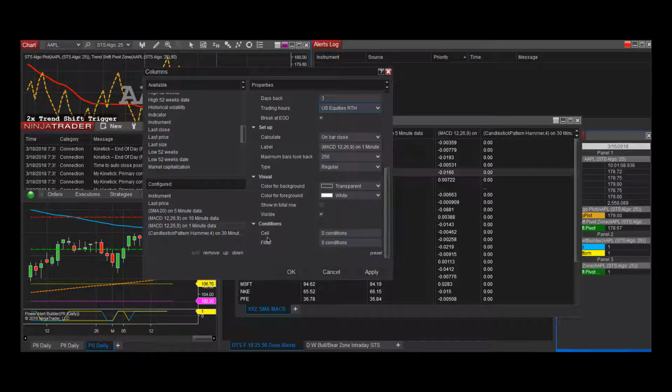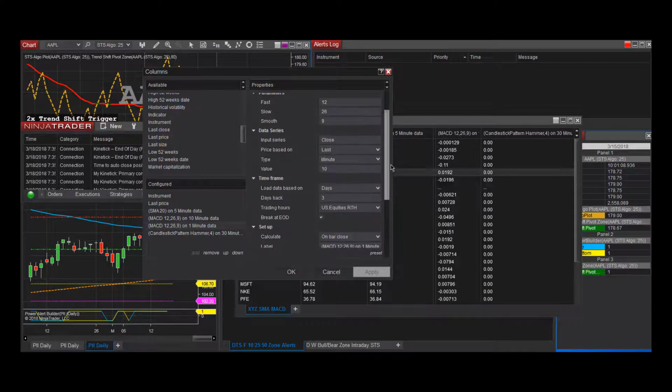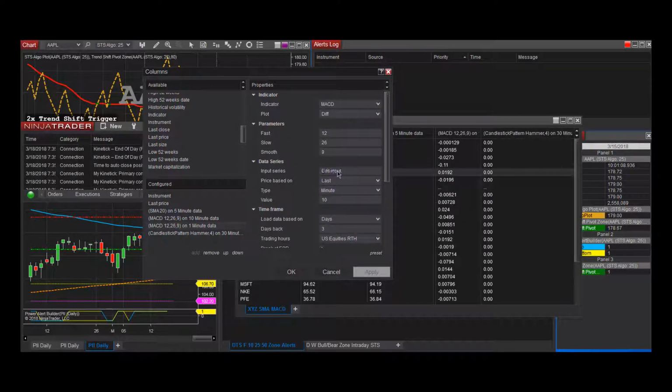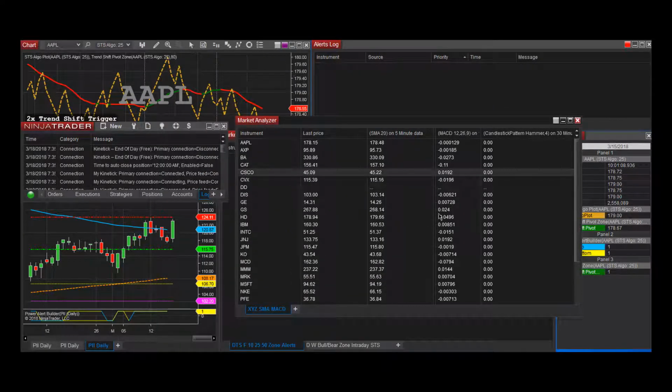So we hit apply. It should change that to a 10 minute. Maybe I didn't get the 10 part put in. I did. So now they're both on 10-minute data.